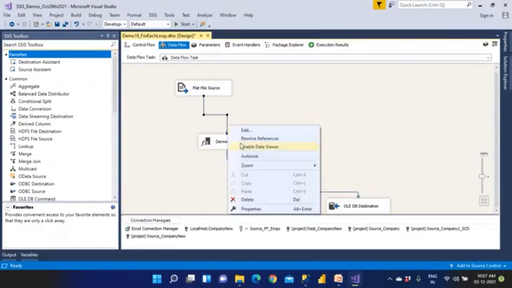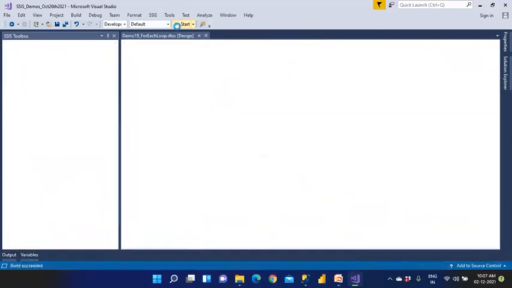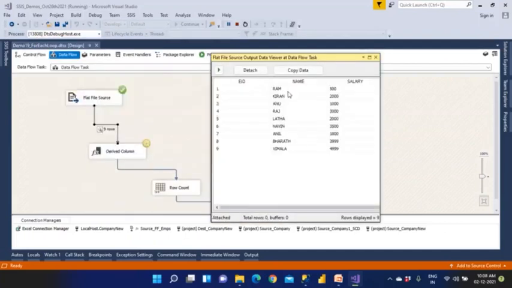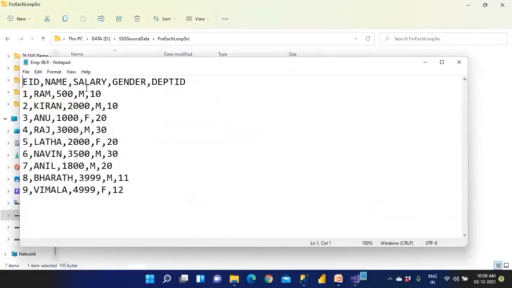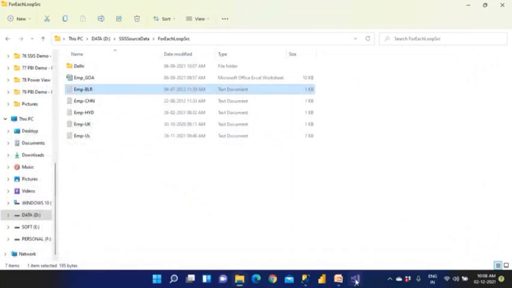Now save and start. Now it is going to be reading the data from one file. This is how it is going to show. Now this is the file. Ram, Kiran, Anuj. Where is the Ram? So Ram, Kiran means this is the one. So this is the file data it is bringing. It can show you like this.